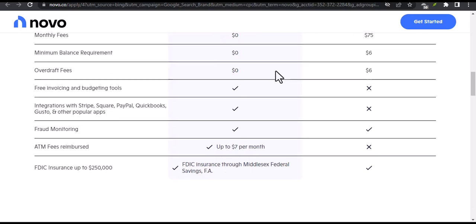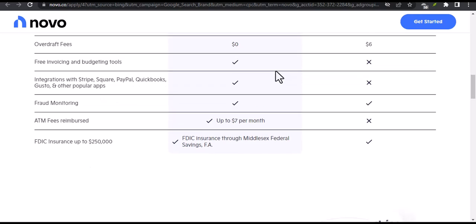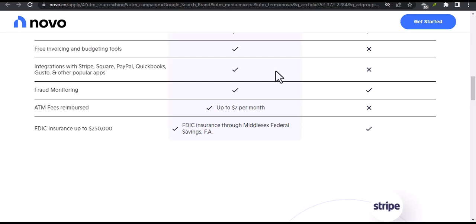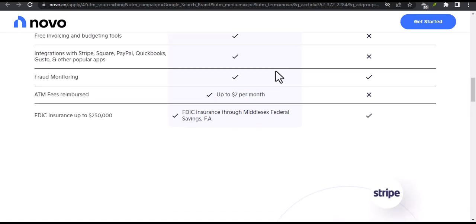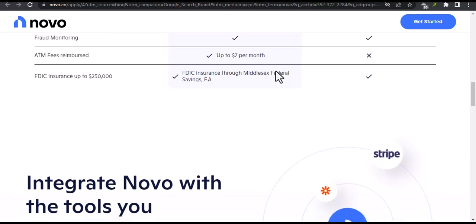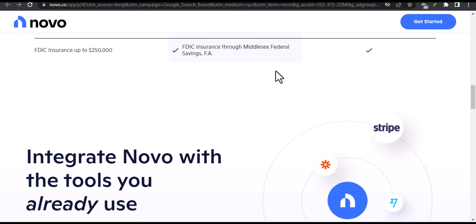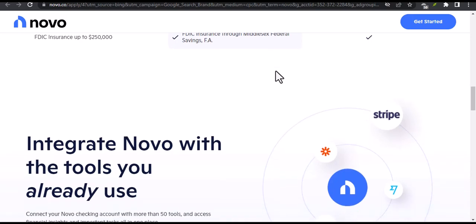Log into your Novo account. Click on the Settings tab. Select Linked Accounts. Click on the Add Bank Account button. Enter your bank account information. Click on the Submit button. Once your bank account is linked, you can transfer money to your Novo account by clicking on the Transfer tab and selecting From Bank.